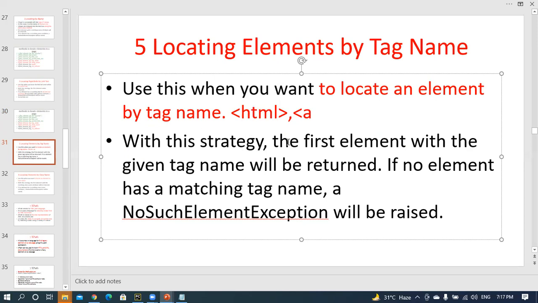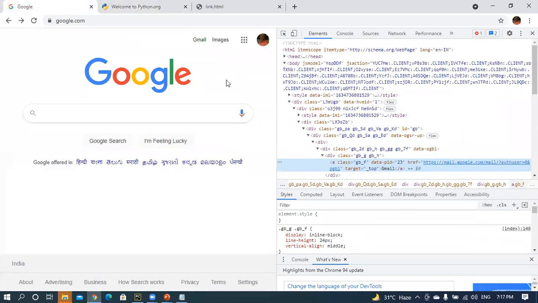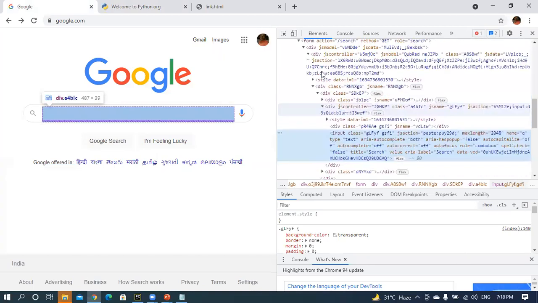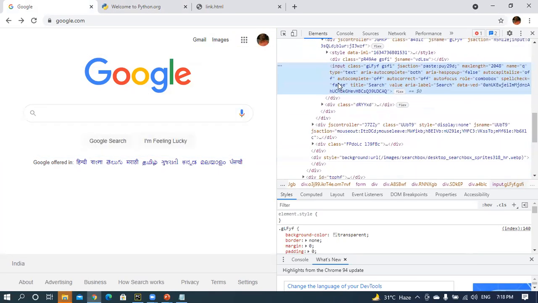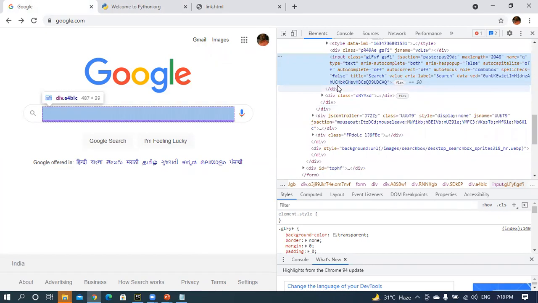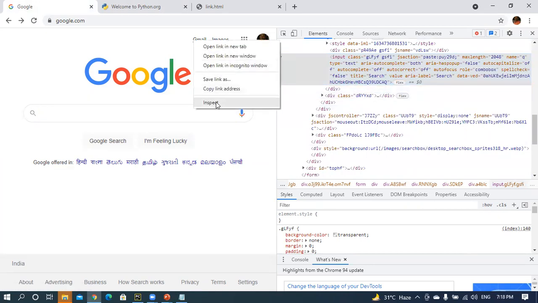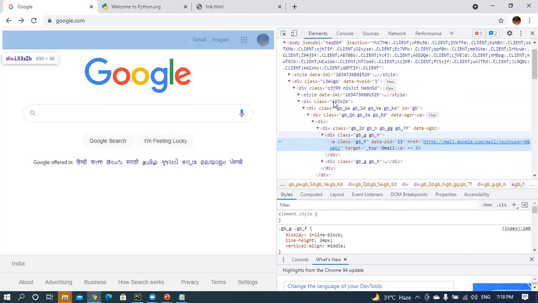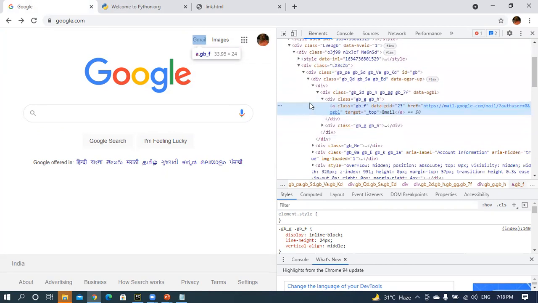For example, P is a tag name, for paragraph. Heading is another tag name. Like that, we have different tags. If you inspect this one, you have different tags; input is a tag name here. If you have n number of input values, it will identify the first input value. If you inspect Gmail, A is a tag name. Each and every element has certain tag names.